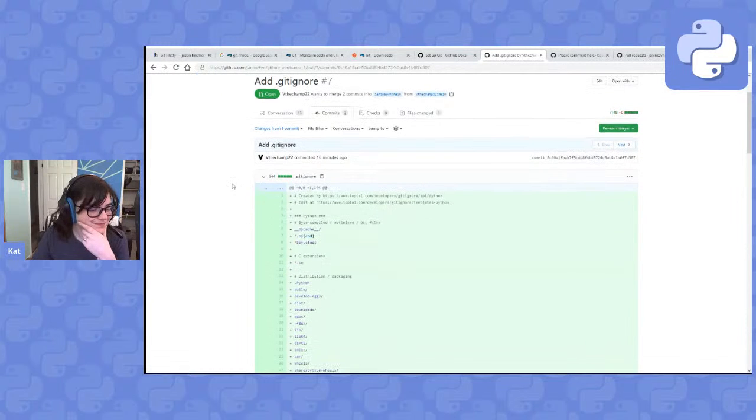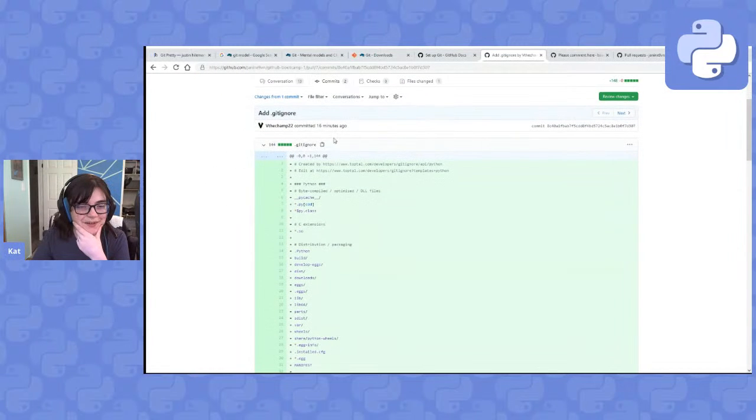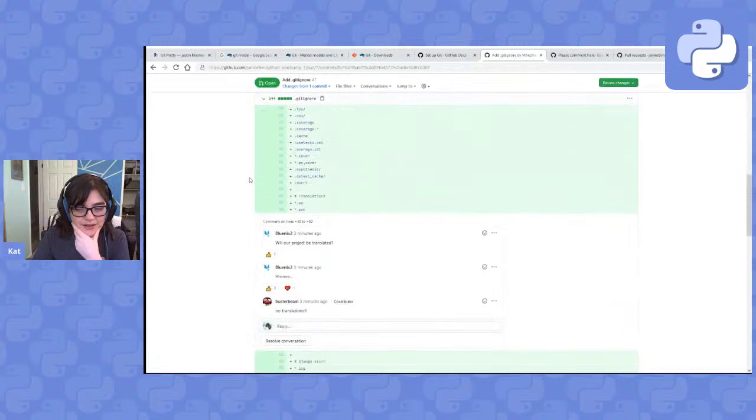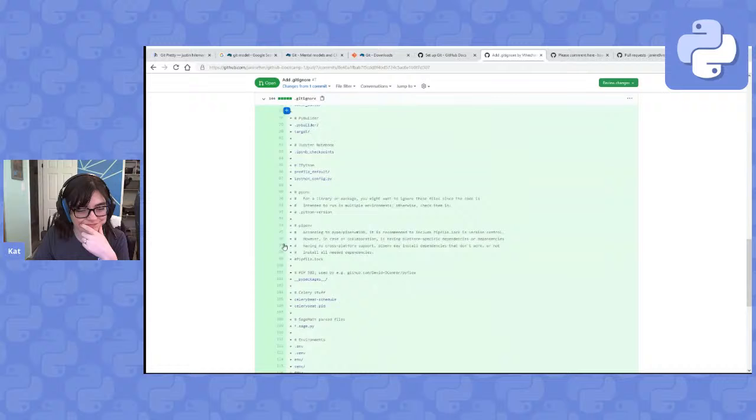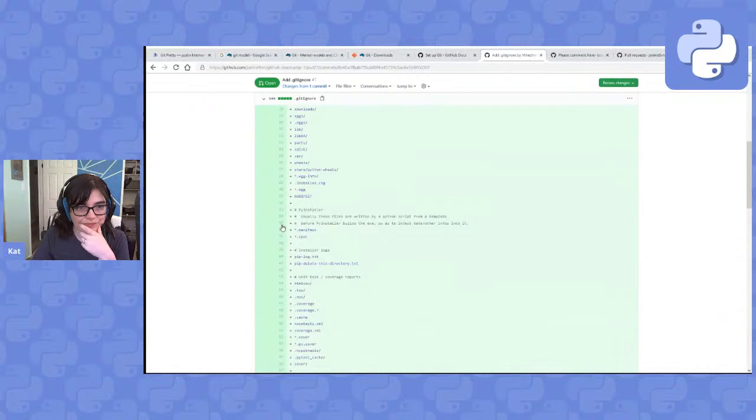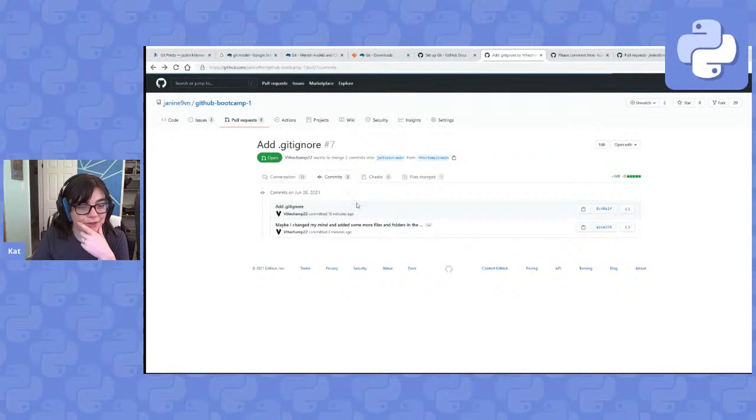All right. So here we go. We can see this commit. I can take a look. Will our project be translated? They respond, no translations. If we think it's resolved, we can then resolve the conversation. Let's go look at the other commit.